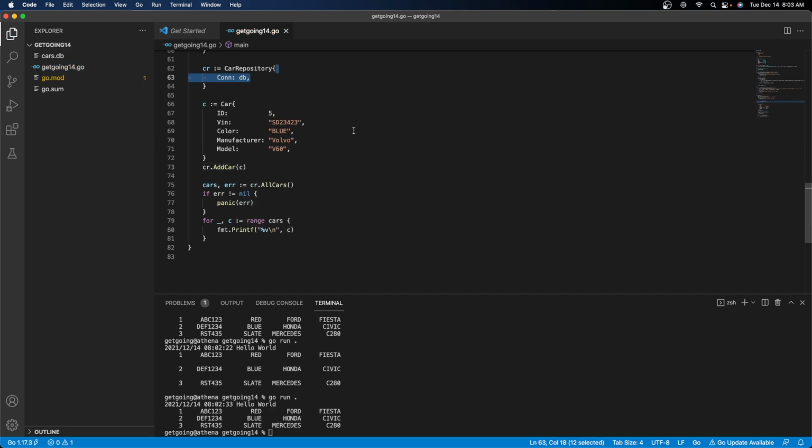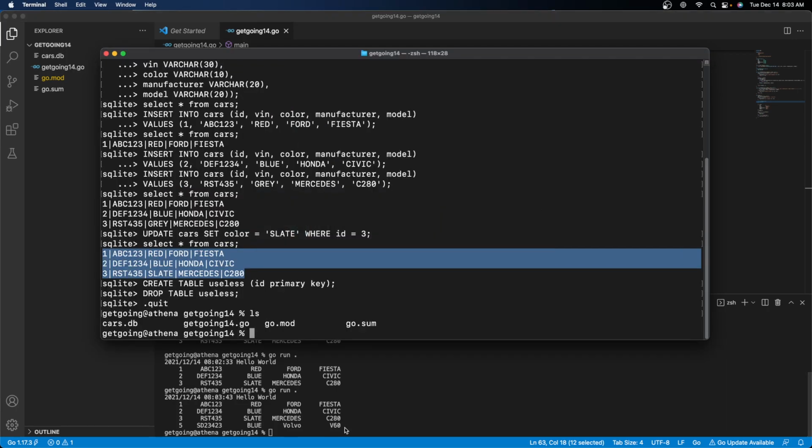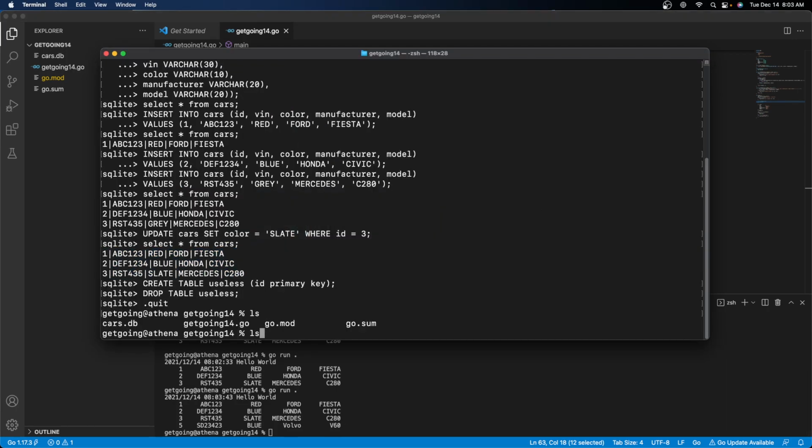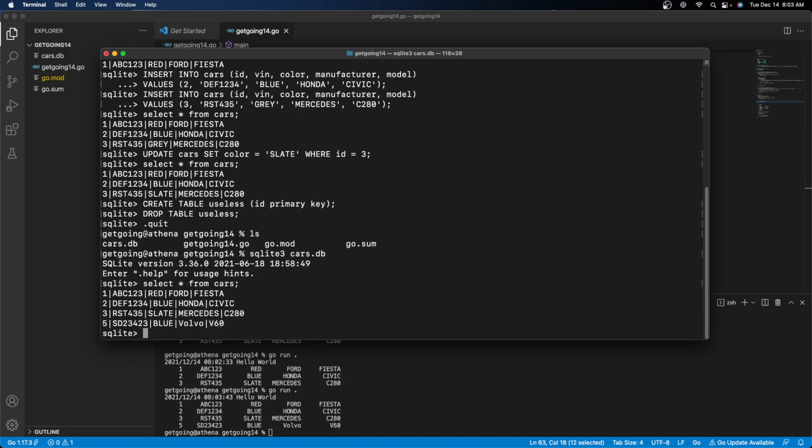All right, so let's do an add car and then call all cars. So let's run it this time. And there's our new car. And if we go to the terminal, and if we connect to our database there, select star from cars, we see there's our Volvo.